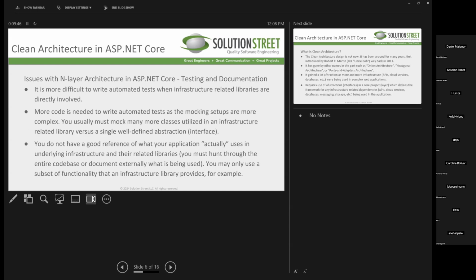The final thing that is an issue is kind of two things. It's testing and documentation. When you have your infrastructure libraries directly embedded into your business logic, it makes it more difficult to write automated tests. The reason is that the mocking setups are much more complex. You usually must mock many more classes utilized in your infrastructure related libraries that you're referencing, versus a single well-defined abstraction or an interface.